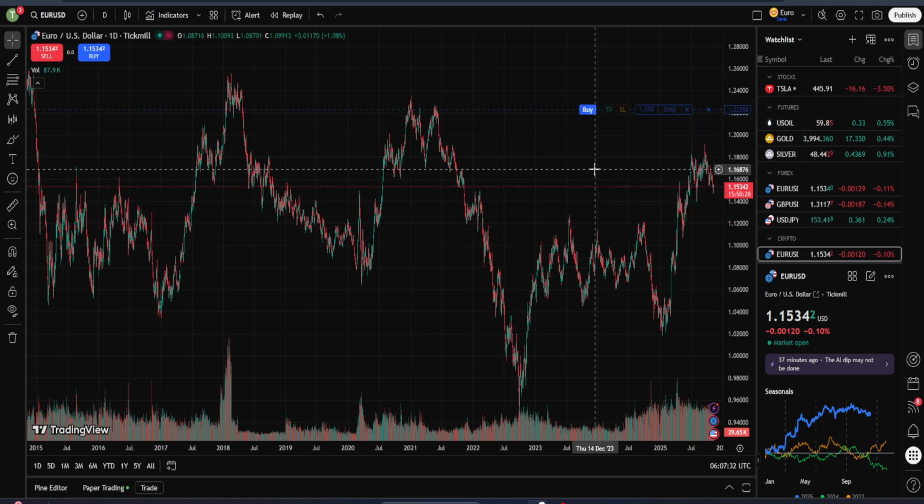And there you have it, a straightforward method to set a trailing stop loss in TradingView. This tool can be an indispensable asset in your trading toolkit, offering both protection and opportunity in fast-moving markets.